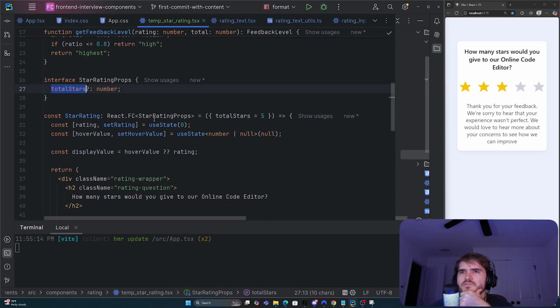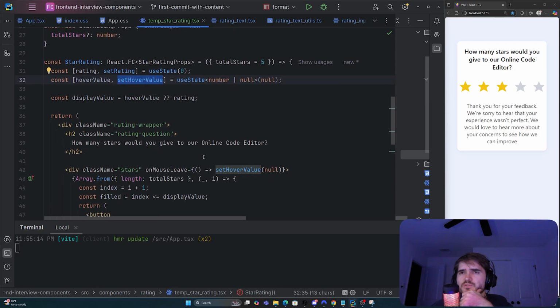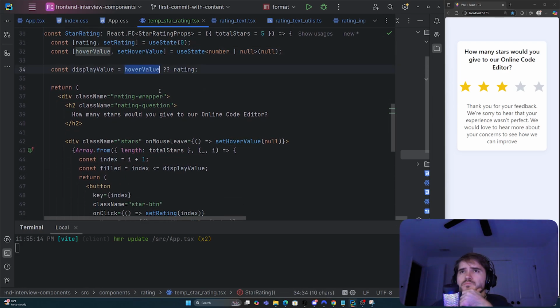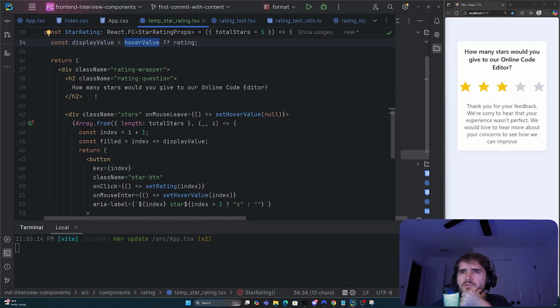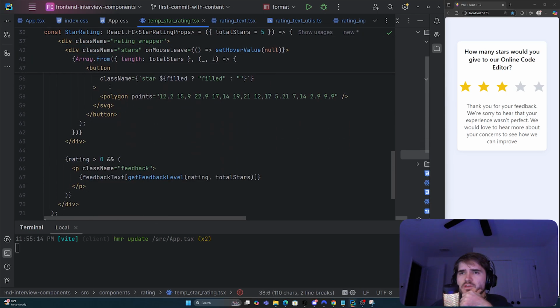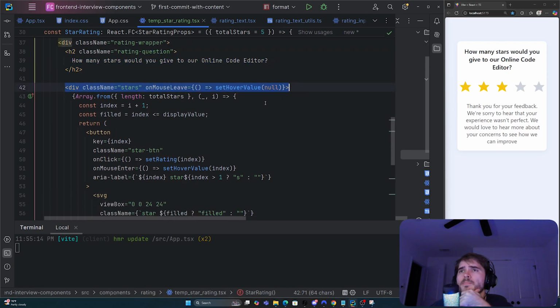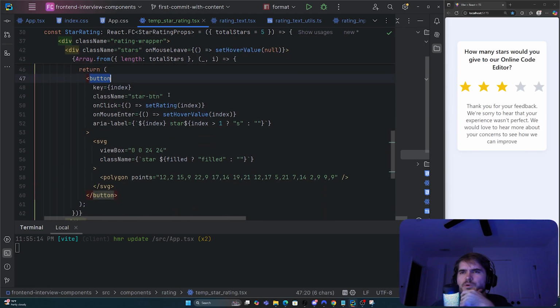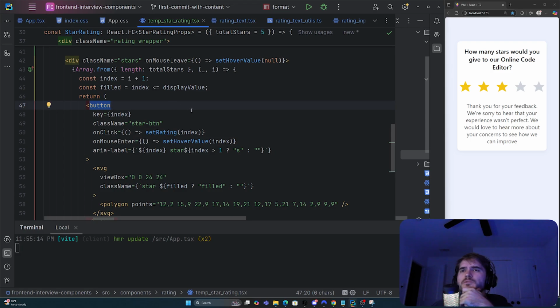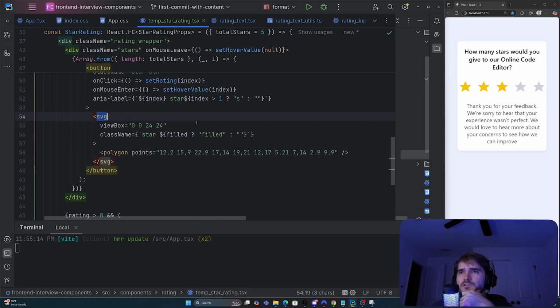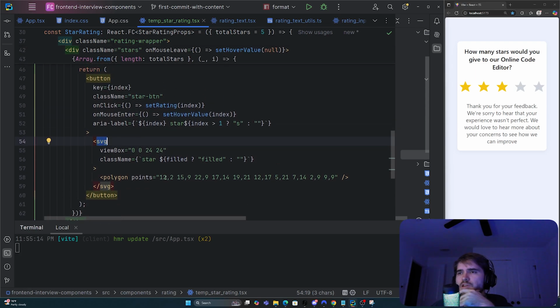Total number of stars, that's good. Rating, set rating. Has the hover value. And it looks to have everything in one file, which sure, that's fine. It wasn't told to split it up. All right. It used a button here, which we probably should have used a button as well. One thing it did is it used its own SVG, and it built the actual points of a star. No way am I doing that.